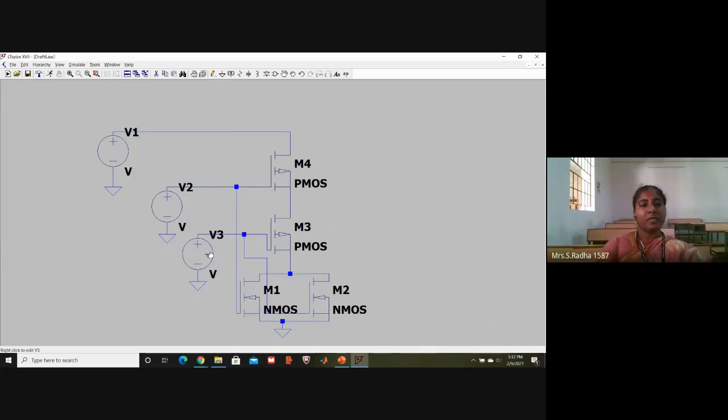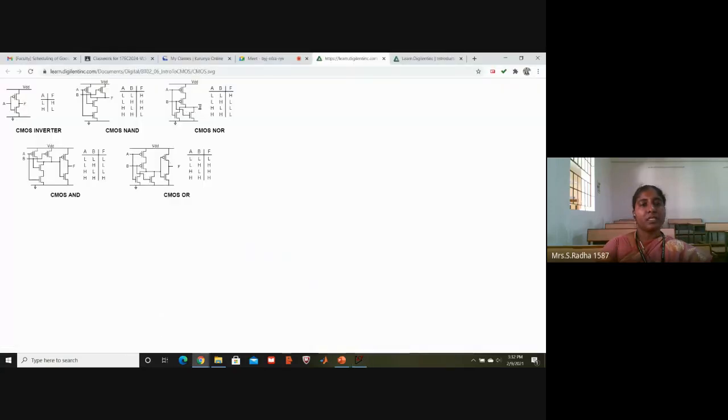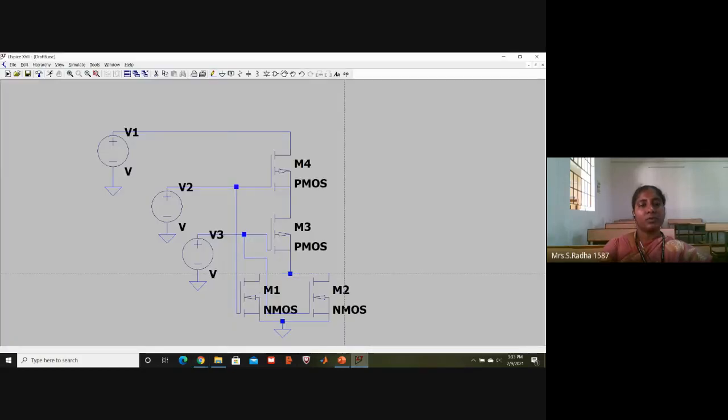This is B variable connected to the second NMOS transistor. A variable is connected to first PMOS as well as first NMOS. B variable is connected to second PMOS and second NMOS. And the output point you have to take at this center. PMOS are above and NMOS are below. At the center you are supposed to take one output. So this wire you can just extend. This is the output point.